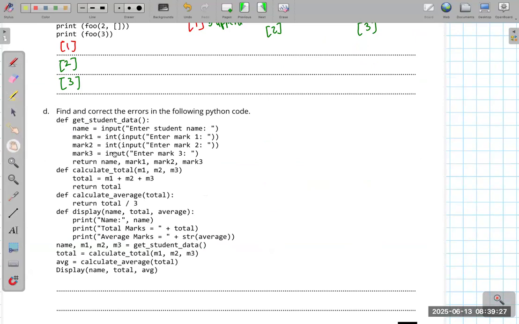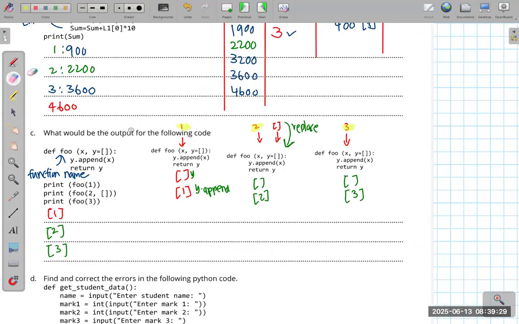You are not appending y. You are appending x. You have never coded in your life. That's the problem. First, go and code. See, you are appending this x only, not the y. You are appending x to the value y. Now, y is a list. This is the list, and this is the value.